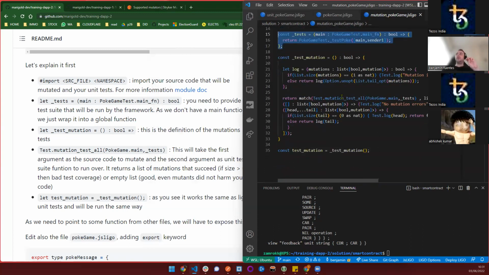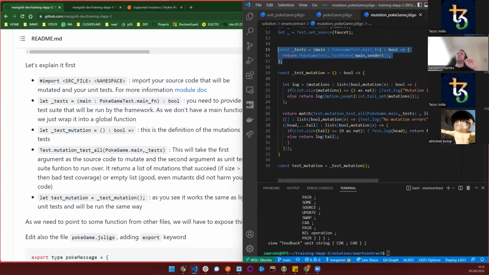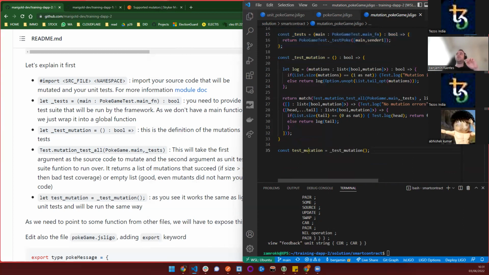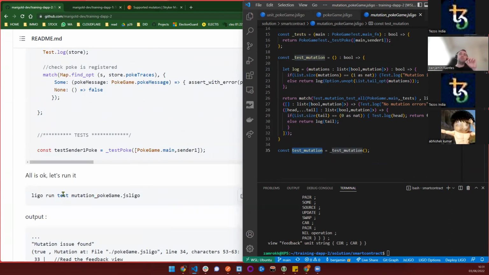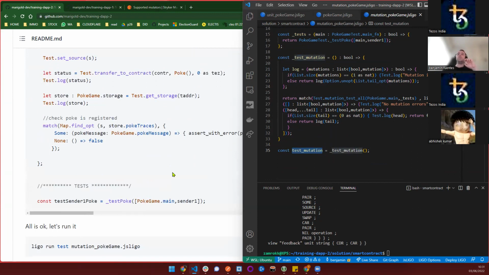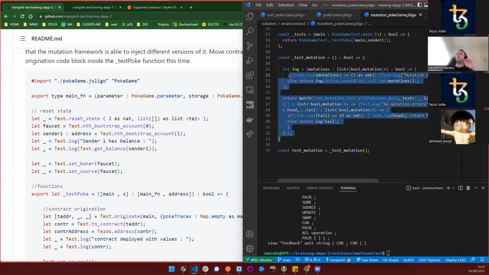You will see that the shape looks a bit like a unit test. It's because we are going to run the same command line. So at the end you need to have what I call test mutation, starting with test, so it will be picked up, like I said before, by the testing framework. I have the command here. You see, I will run ligo run test, the same as for the unit test, just giving the name of my mutation file. So I do a test mutation, and the test mutation is this function.